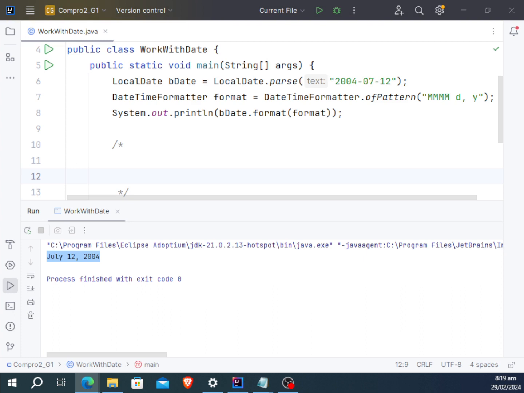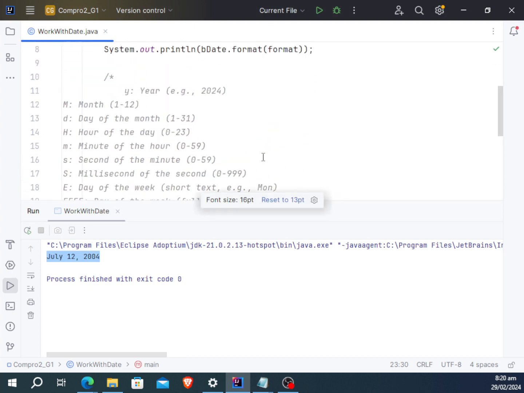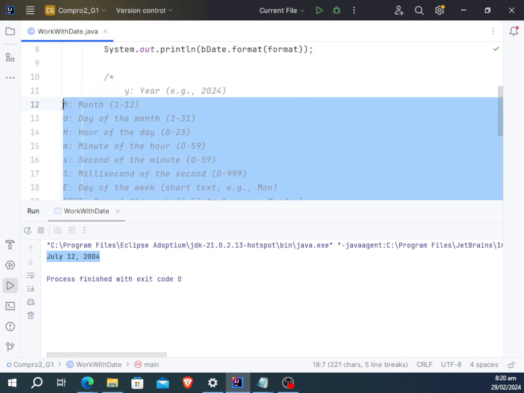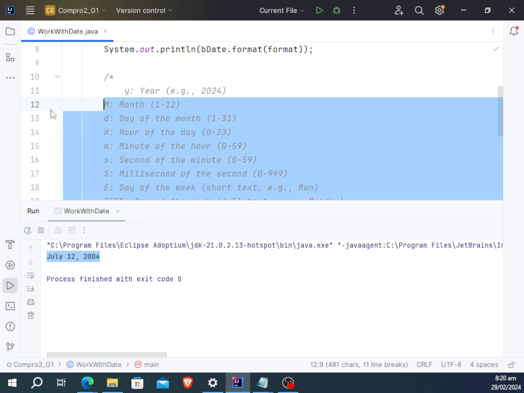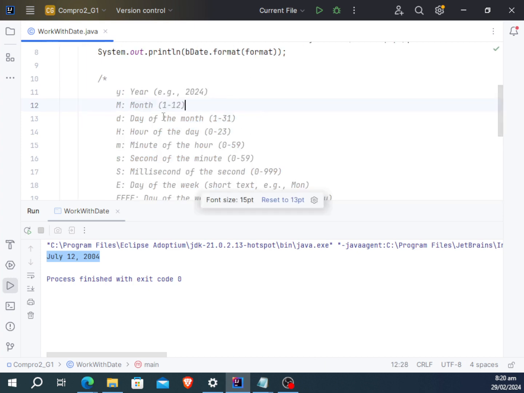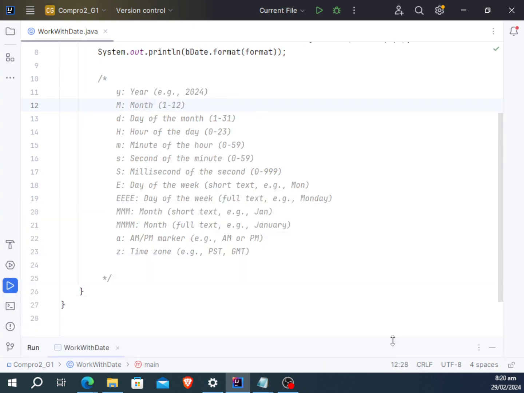They are here. Let me just comment it in there and paste it. There are a lot of them, but you just have to pick what's useful. And this is pretty self-explanatory.